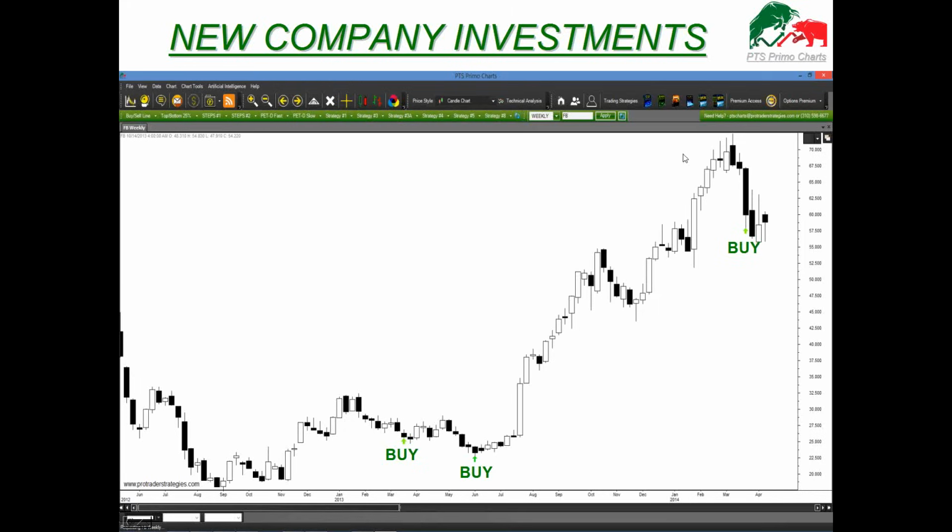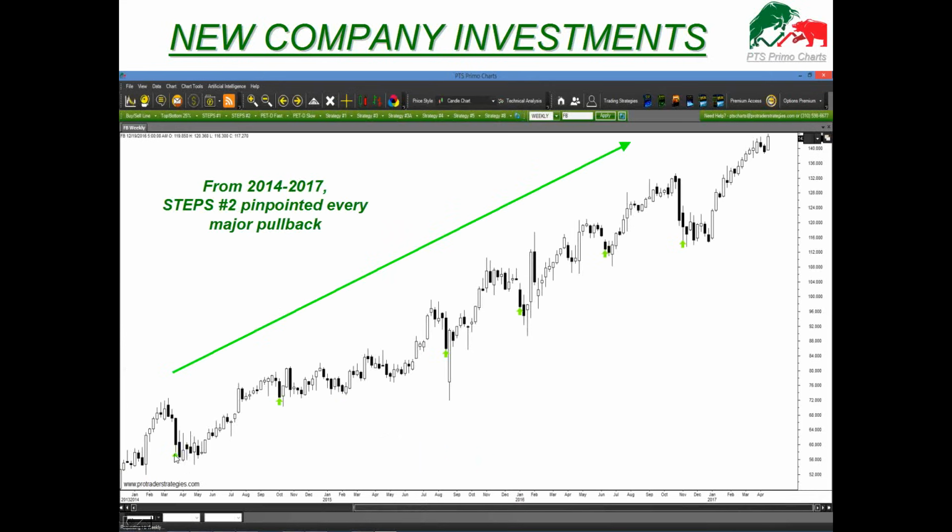Now, a lot of people here thought in 2014, well, this is it, top of the market, bad earnings, bad news about Facebook. There's a lot of other up-and-coming companies that are doing much better than this. We should sell it. Well, according to STEPS number 2, another buy signal was generated on the pullback right here in 2014. Now let's look at a longer-term chart. Here is the buy signal in 2014. If we go forward, here is that exact same buy signal. And from 2014 to 2017, STEPS pinpointed every major pullback in Facebook.